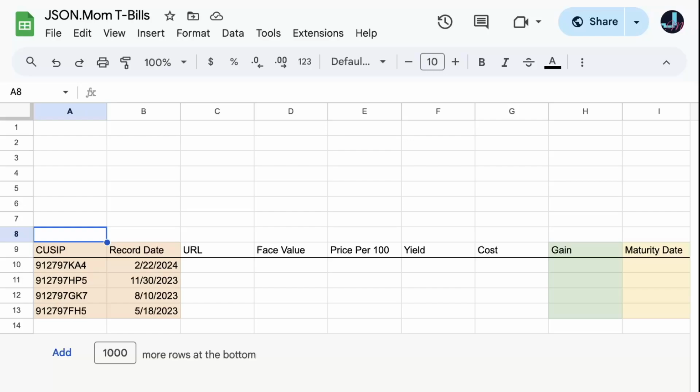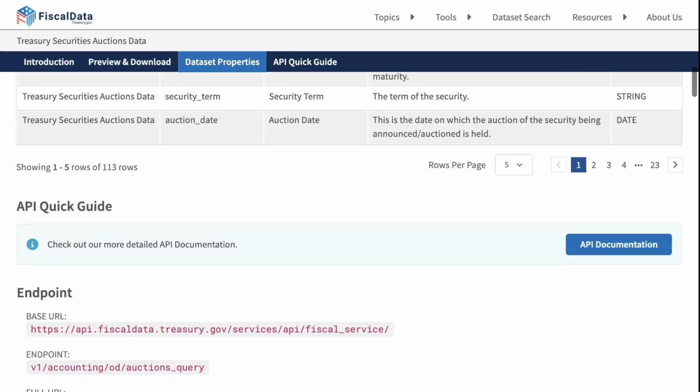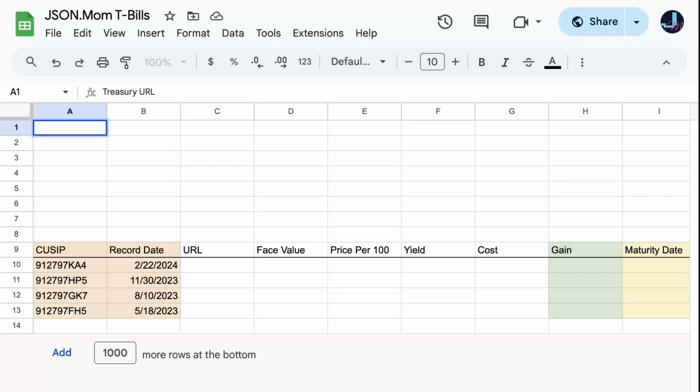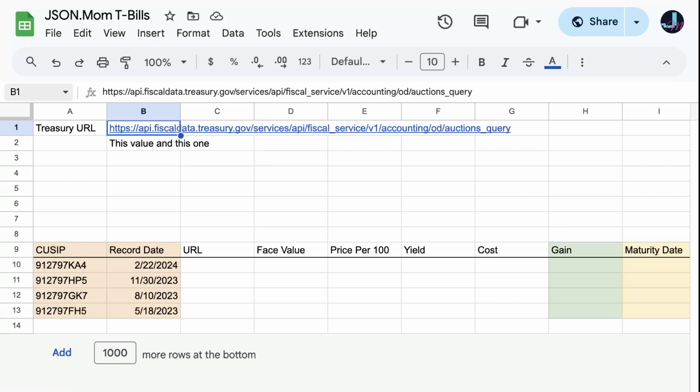We'll look at the Treasury's documentation of their API. Let's grab the full URL and use spreadsheet concatenation to construct a URL that will retrieve the information for each T-bill. A quick refresher. You can concatenate or join values together in a formula using the ampersand. For example, we can type this value, ampersand, and this one, and they become one value. We'll also name specific cells so formulas are easier to read, though this is not necessary.